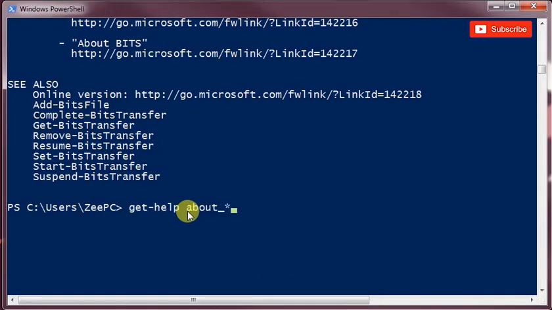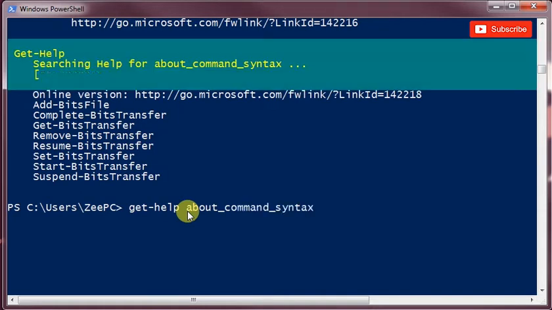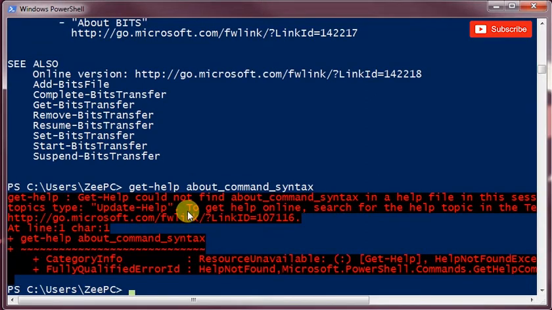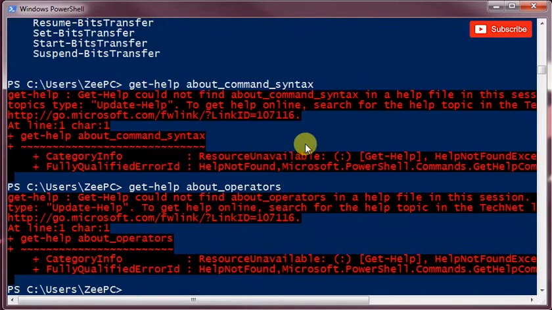I could say Get-Help about command syntax. I know this exists, but I don't know if it'll succeed. Okay, it's going online to find it. Okay, couldn't find it, but that's alright. Something might have changed, or I might have got it wrong, but that's how, if you know there's an about section, if you go to Microsoft Docs and you have about underscore something, like I think there is for operators. Help connection to the internet isn't working, but yeah, I'll fix that later.